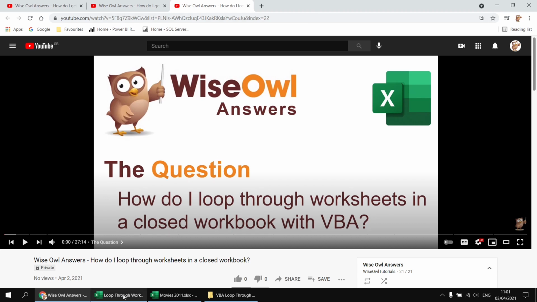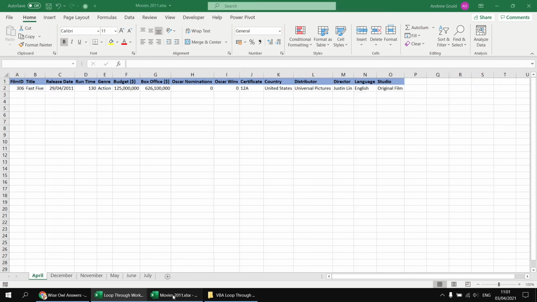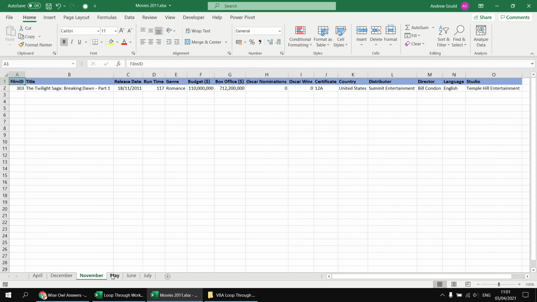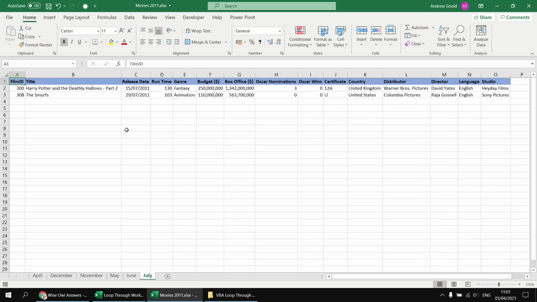So to get started, I've got an almost blank workbook. It's got some column headings that indicate what data we're going to get from our different workbooks. And the workbooks we're going to get our data from each look a little bit like this. So here's one of the example files. It's got movies from the year 2011, and the films that we're going to extract are spread across multiple different worksheets, one for each month in which the films were released.